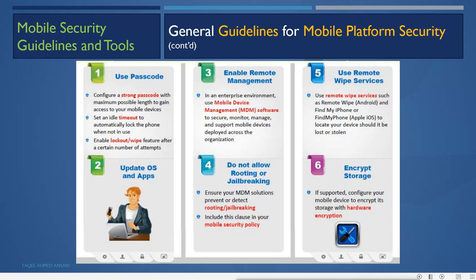Then do not allow rooting or jailbreaking. Ensure your MDM solution prevents or detects rooting and jailbreaking, including this clause in your mobile security policy. And use remote wipe services, such as Remote Wipe for Android and Find My iPhone for Apple iOS, to locate your device should it be lost or stolen. Encrypt the storage. That means if supported, configure your mobile device to encrypt its storage with hardware encryption. Now these are all guidelines for mobile security for your enterprise network.